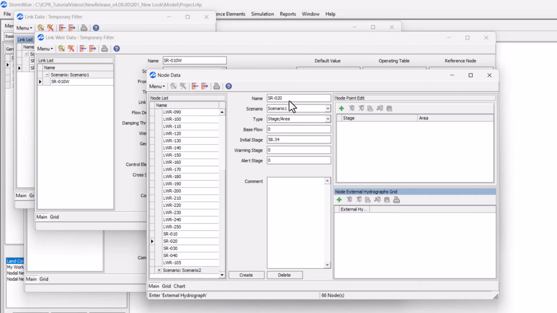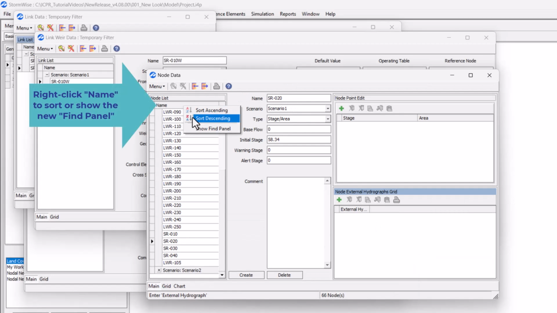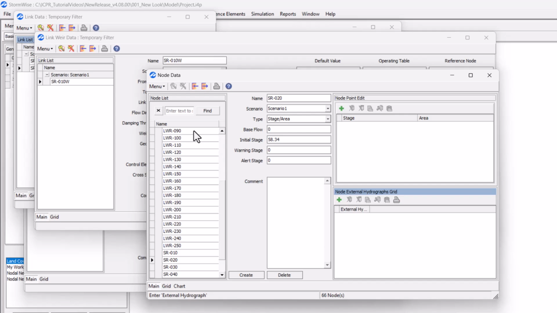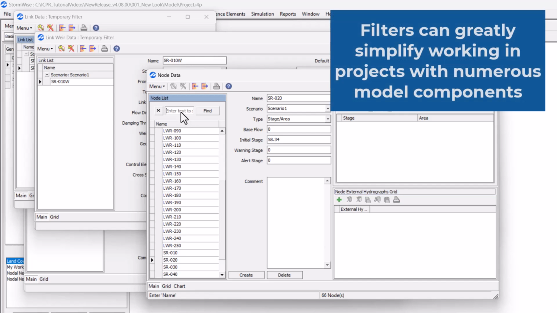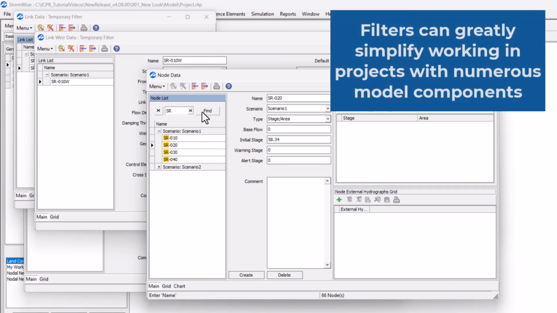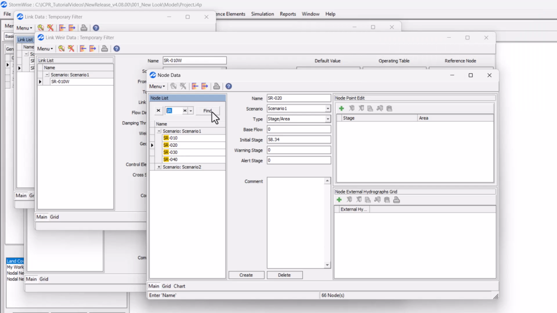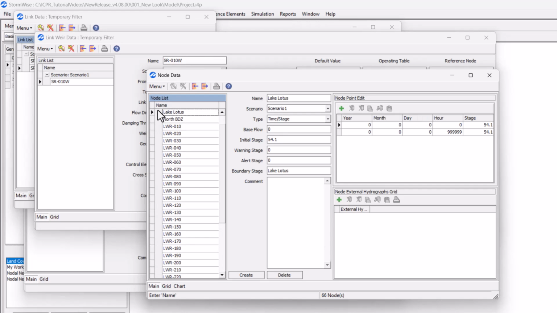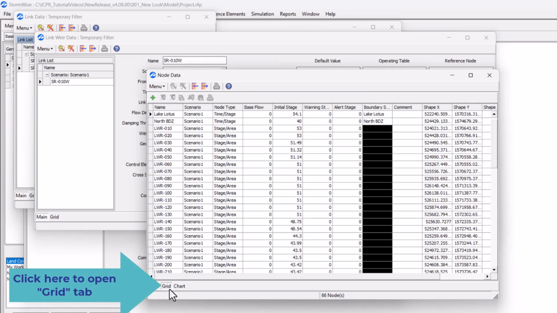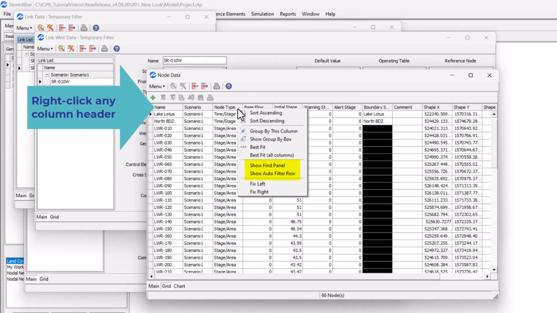A new Find Panel tool allows you to filter any data form list to include only those that satisfy a filter query. For example, this list is filtered to show only nodes with the letters SR in the text. The form filters and other organizational tools can also be found on the Grid tab. Simply right-click on any column header for options.